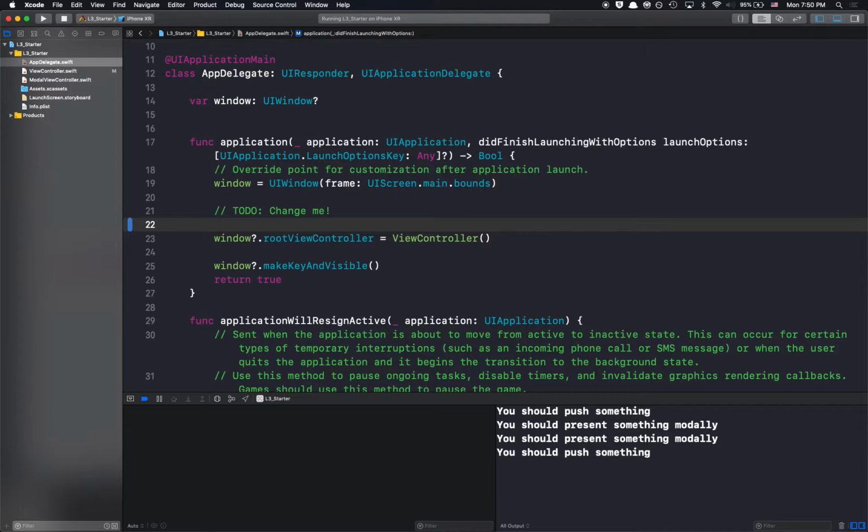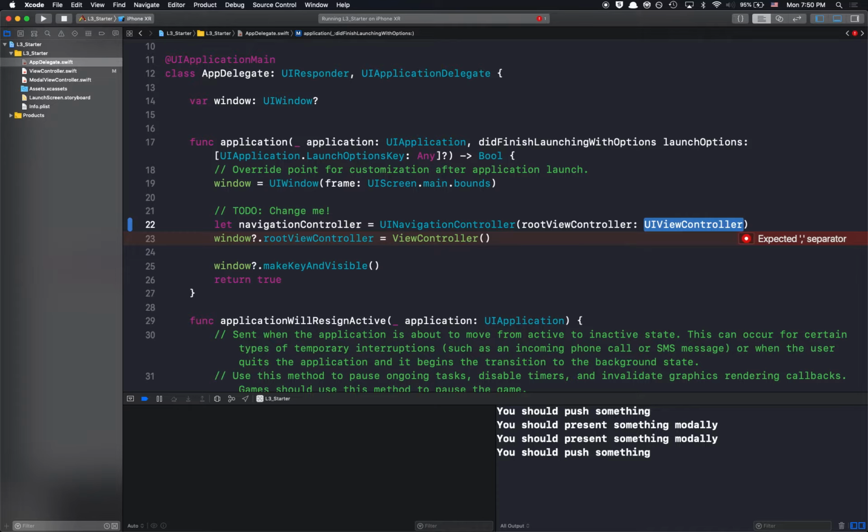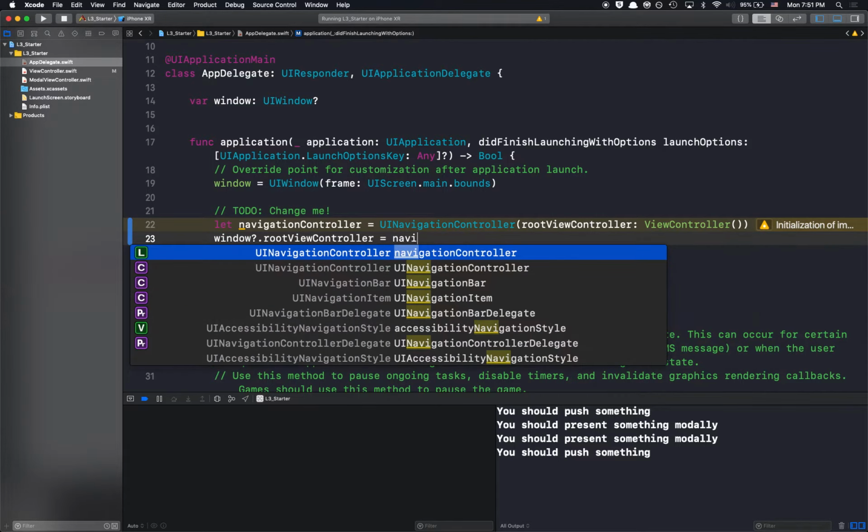and I'm going to create a new navigation controller. So let navigationController equals UINavigationController. Oh, wait. And so we want to use this root view controller. And this root view controller is what's going to be the starting view controller that's going to be presented when we open our app. So we're going to want this to be the view controller. And so now that we've created this navigation controller, we can replace the root view controller of our window to be this navigation controller.